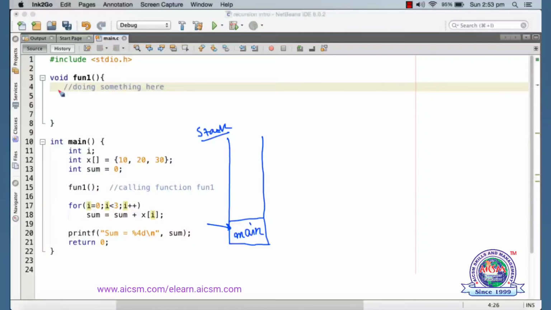Now when the operating system is executing this fun1 function, there may be a call to another function, fun2, from within fun1. It may happen. We may need to call some other function in order to do some other task from within fun1. So in that case, all the information of fun1 will be pushed into the stack.